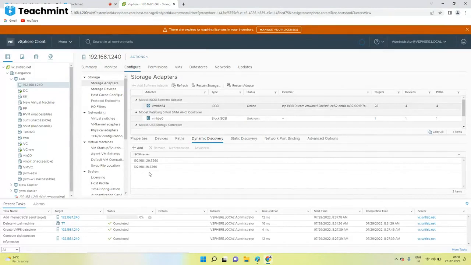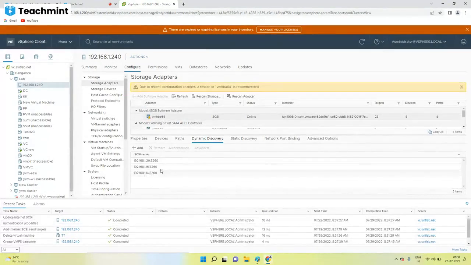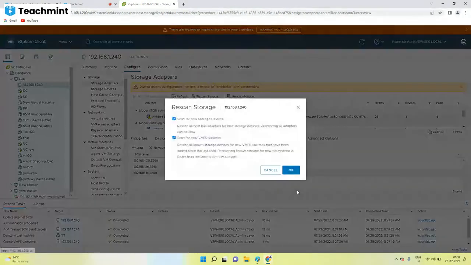They will share both IP addresses. That's the only difference here. Now 16 and 14 both are added. Just do a rescan, that's it.